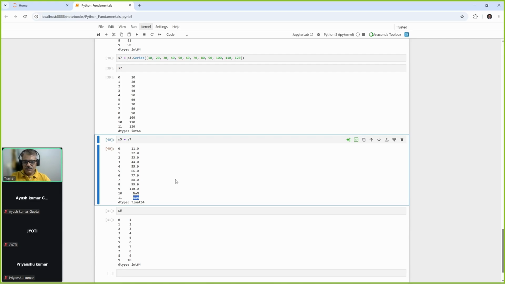So that's all for this session. We'll continue pandas in the next session. Today we covered series actually. In the next session, we will cover the data frame, a multi-dimensional structure known as a data frame.